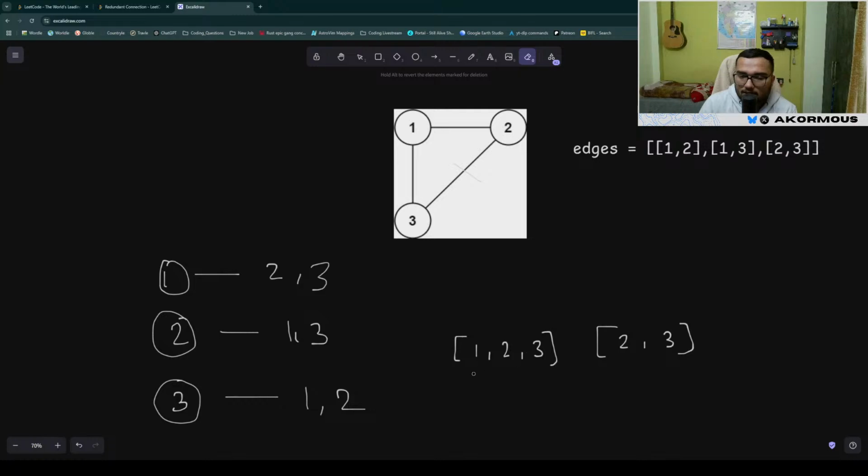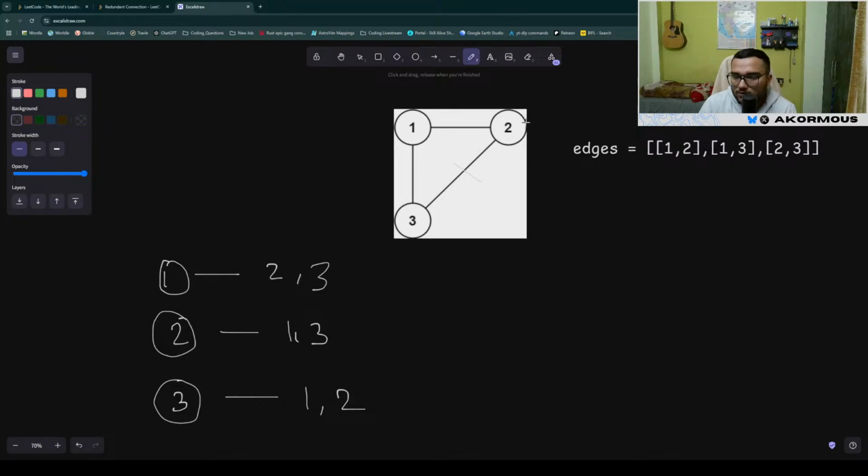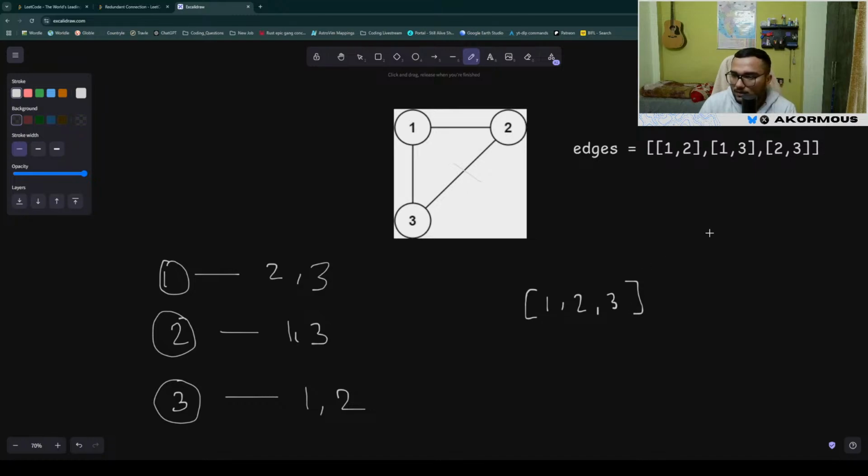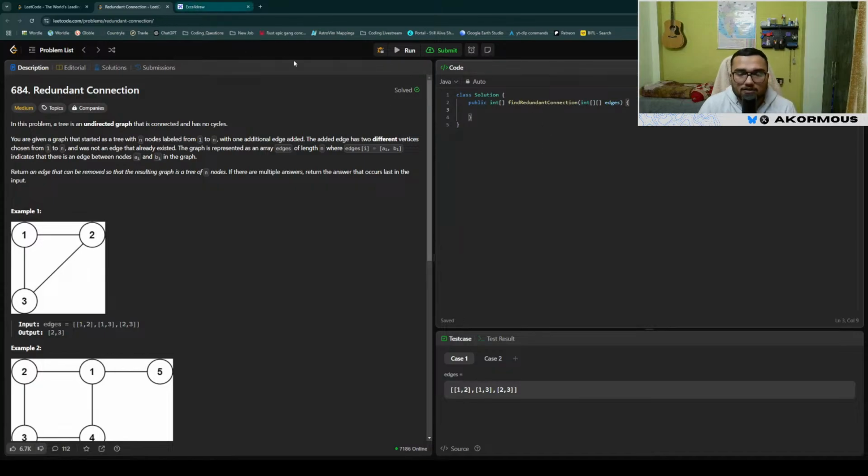Okay, since this is an undirected graph, let's see. I see an edge 1 to 2. Now there is one connected component, 1 and 2. Now I see an edge 1 and 3. Now 1 is in this component already, so I'll add 3 here, because it is an undirected graph and we don't care. Now 2 and 3 both are here, then we cannot add it. We remove this and store it to return that, right? I think that is the way to go. Might be. Let's try.